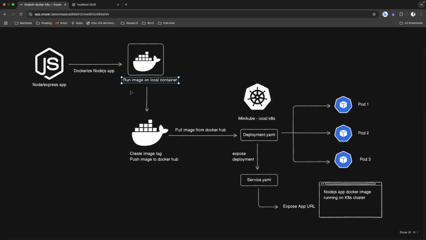Now once our image is running in the local container, the next step is to create a tag for the image, and after that we push the image to Docker Hub, so that from Docker Hub we can just pull that image and then deploy it in Kubernetes. So here you have your image pushed to Docker Hub.